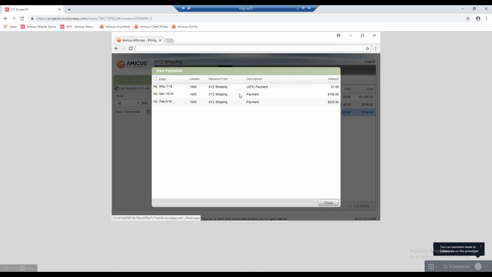And if we go to view payments, well, there's that most recent payment. And you'll notice that it's got APX in parentheses. So I know that was made through APX.